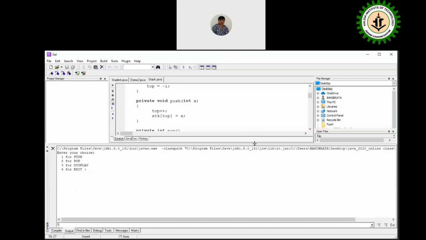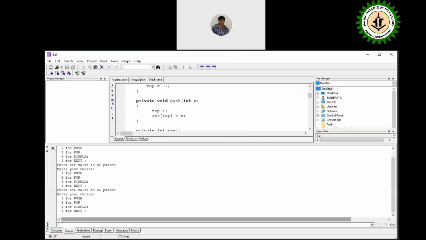Eclipse. I had it. Use some Eclipse. Okay, let's see. Whenever there is one, the value to be pushed, I'm entering 10. Next another 20, 30. In this way, I have already put three values. Now display. So here you can see the output: 10, 20 and 30.